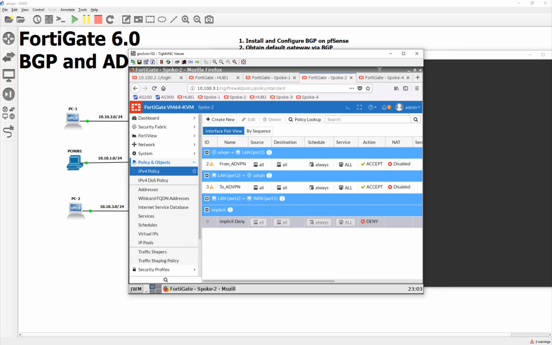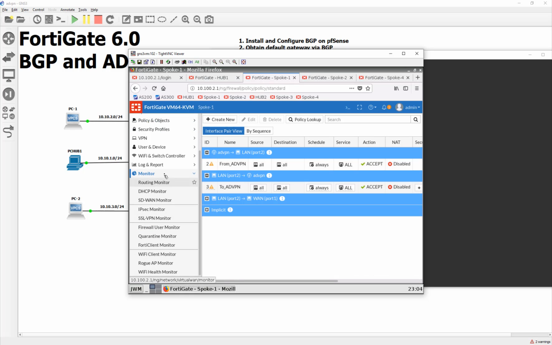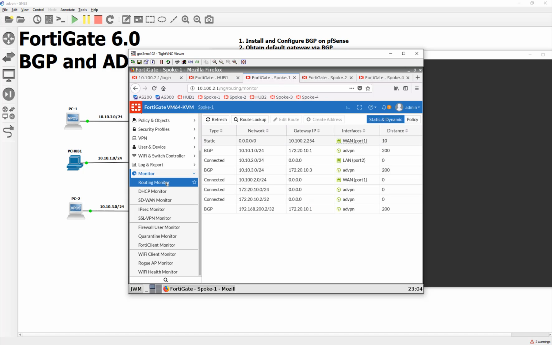Not a big deal. For starters, we know that spoke 1 worked, so let's go to spoke 1. I'm going to check a couple of different places. For one, I want to make sure that my BGP is working. You see how it found out where BGP was, and those other routes. My route reflector is working there.